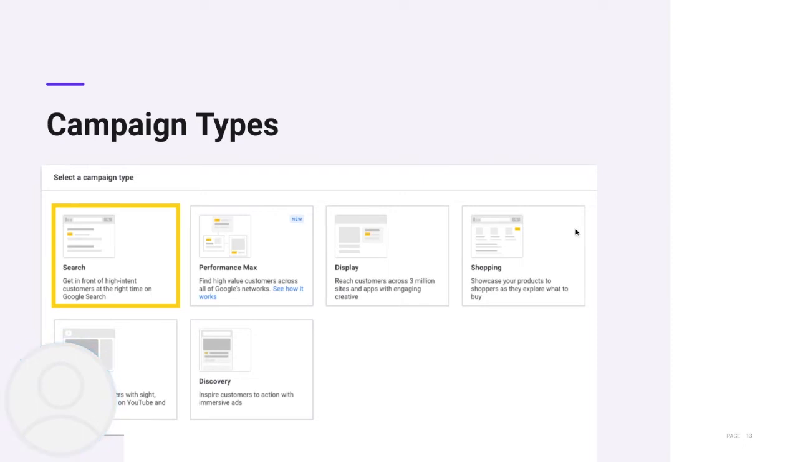And then finally, a shopping campaign. You can showcase your products to shoppers as they explore what to buy. So this is the best type of method if you have a lot of products that you want to advertise. Basically, you want to advertise all of the products on your website. If they all have images and they meet the Google requirements, this is definitely a method that some people would prefer.